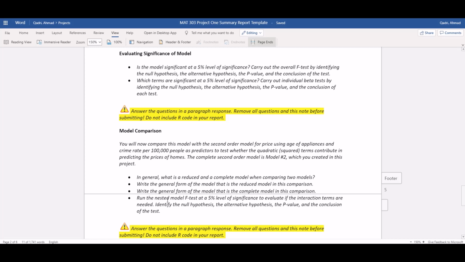And then you have to actually do the nested model F-test. And clearly, when we do any hypothesis test, we have to specify the null hypothesis and alternative hypothesis, again in mathematical terms using the equation editor and in words. And then use a paragraph to discuss the conclusion of the test and any other relevant information. So this is covered in Module 4, assignment prep, and there's also a lecture video that will be posted.